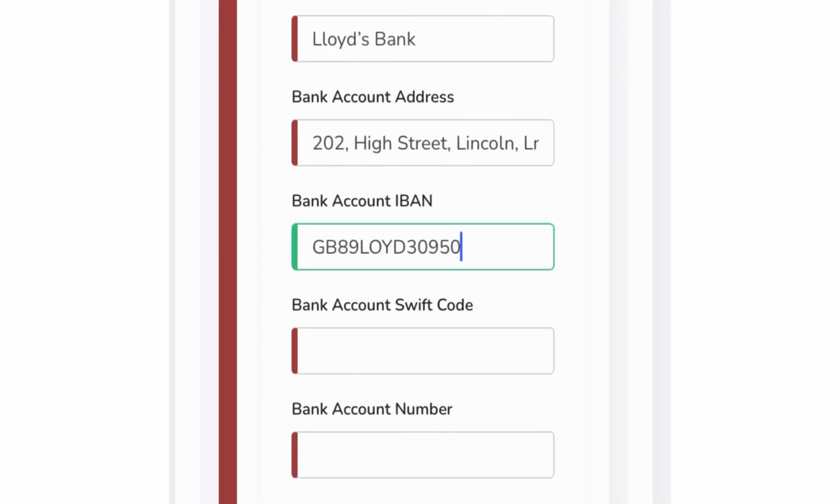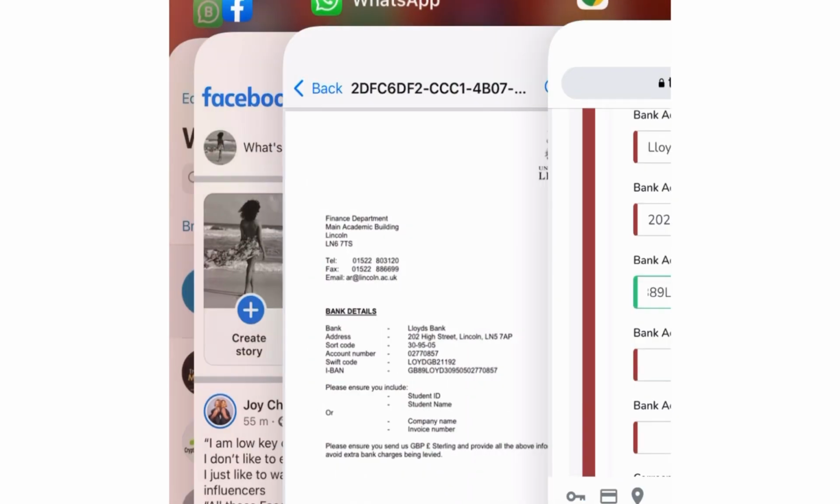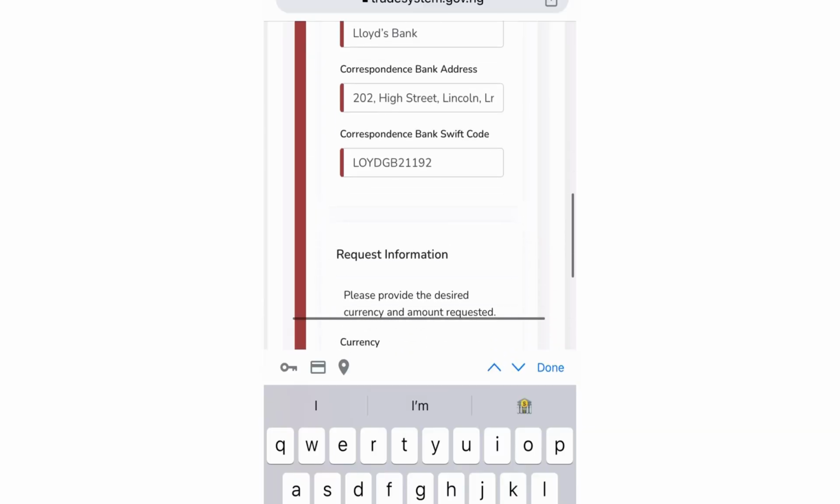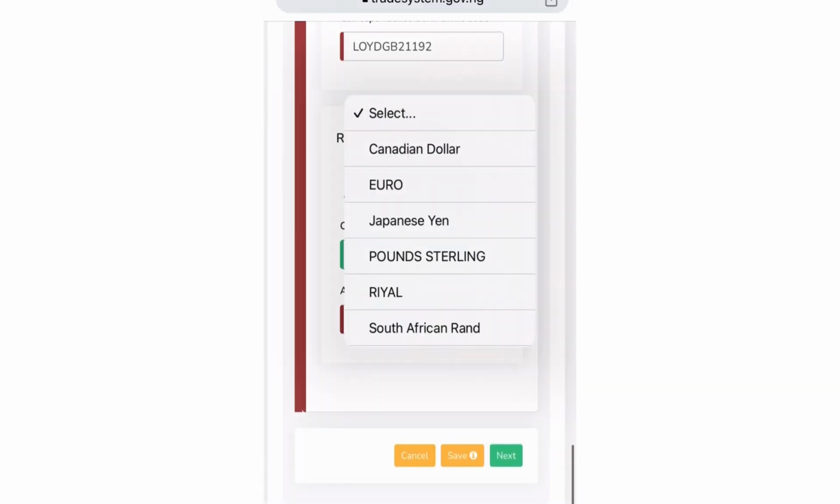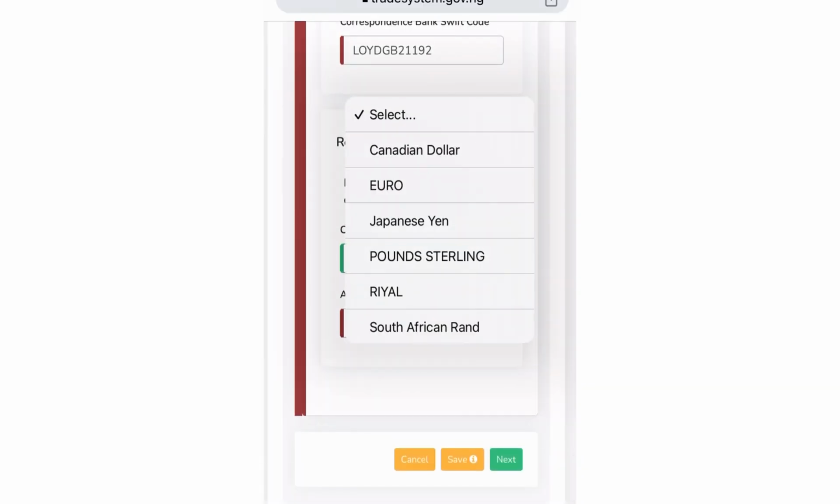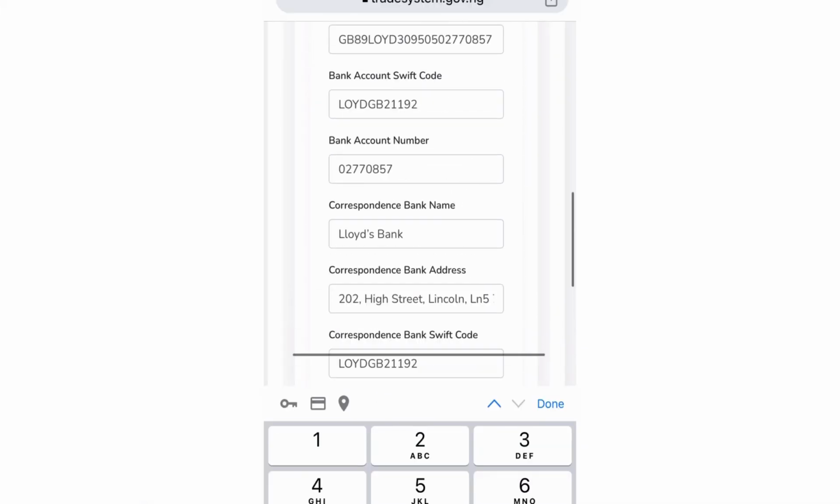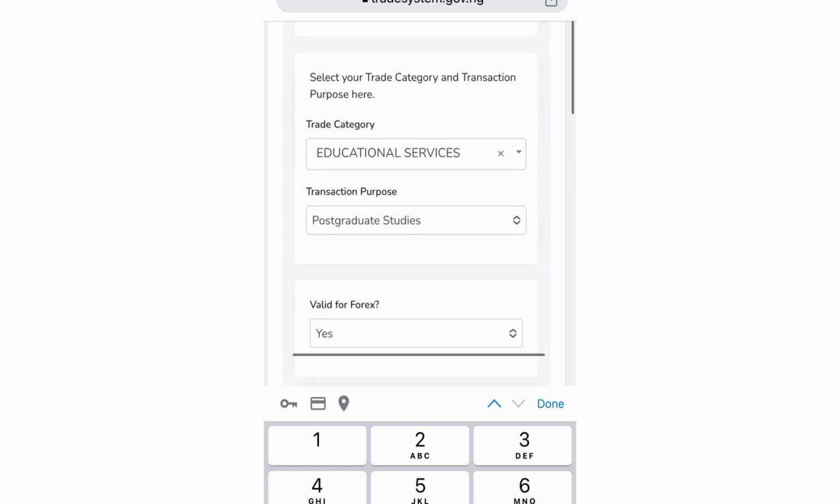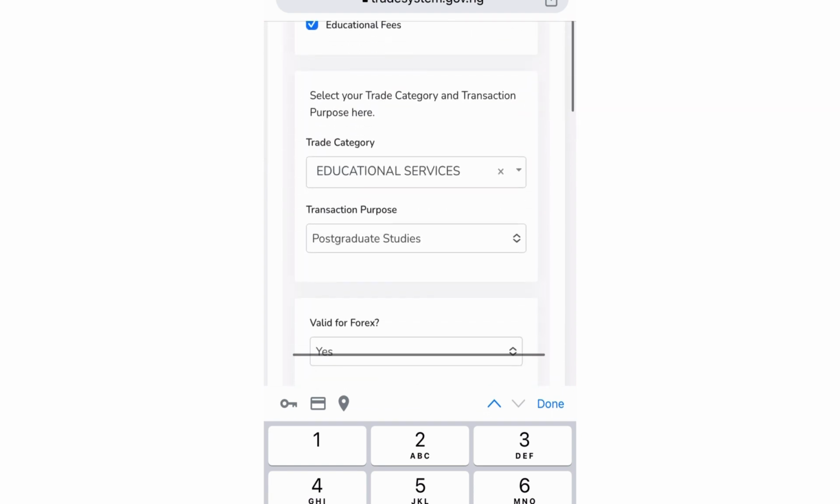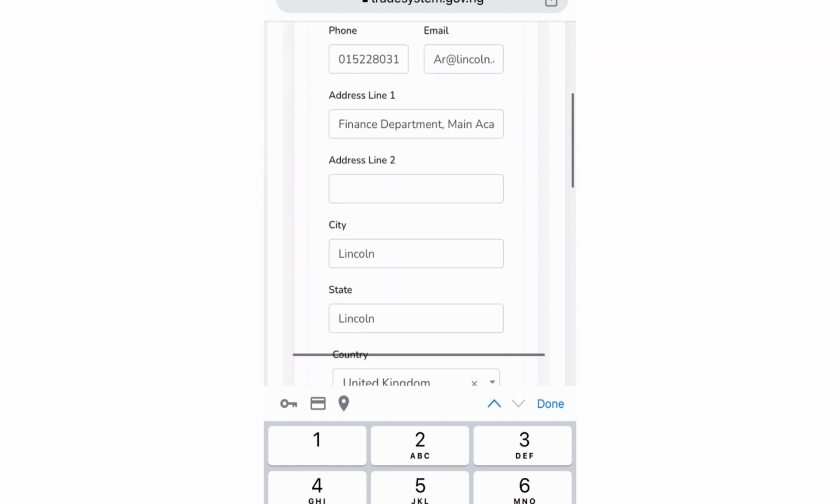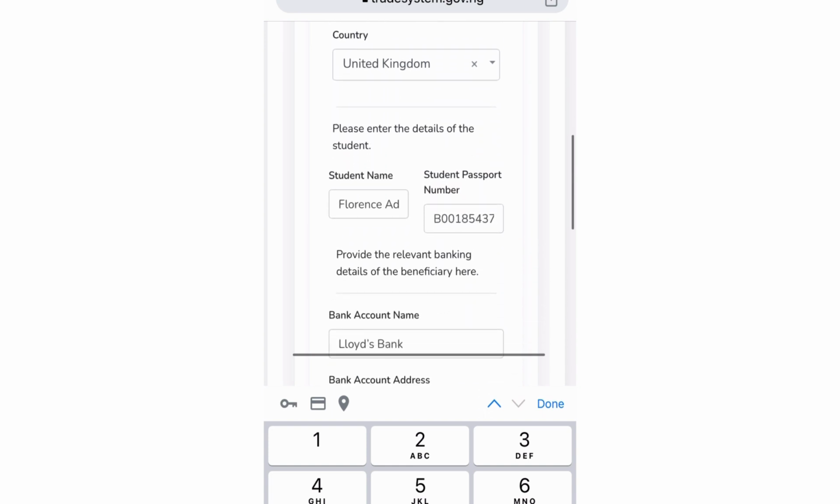An easy way of doing this is by writing all the details in the paper instead of flipping your screen like I'm doing. It's just that I prefer this. The next thing we are doing is to input the currency, and remember it's pound sterling, and today we are going to be initiating Form A worth £2,000. So that's the page. Then we are going to be clicking on next.